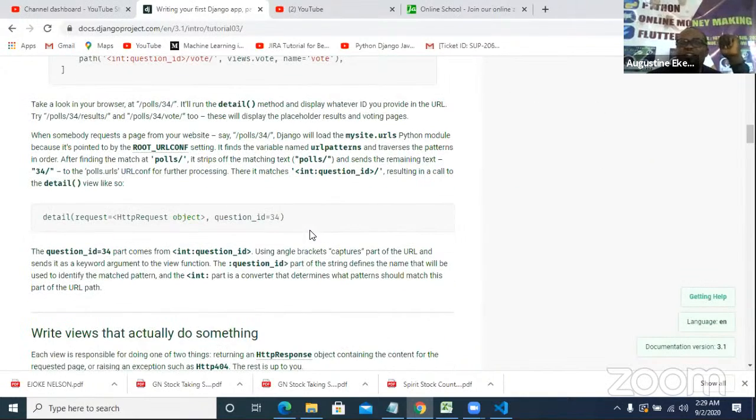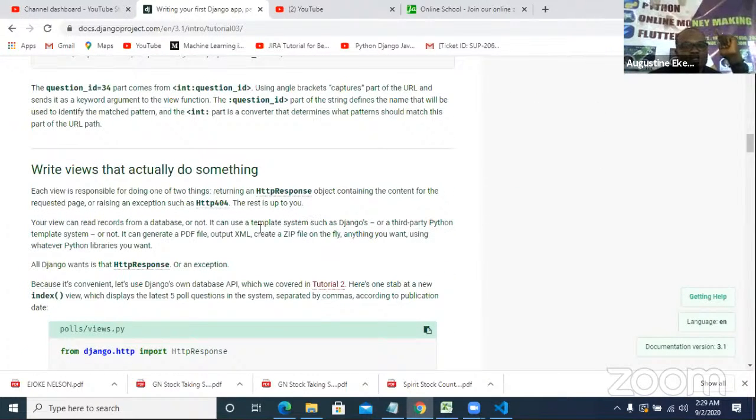So they're actually fetching data from your models. That's one thing your view can do. Your view can also be a template like HTML, showing very beautiful client-side views. Is that clear? So we also try this out. So your view can read records from database or not. It can use a template system such as Django's or a third-party Python template system or not. It can generate PDF files, output XML, create zip file on the fly. Anything you want using whatever Python library you want.